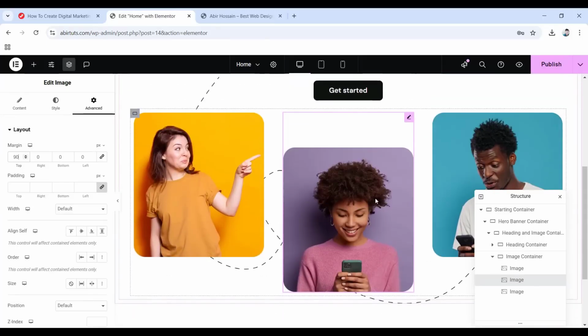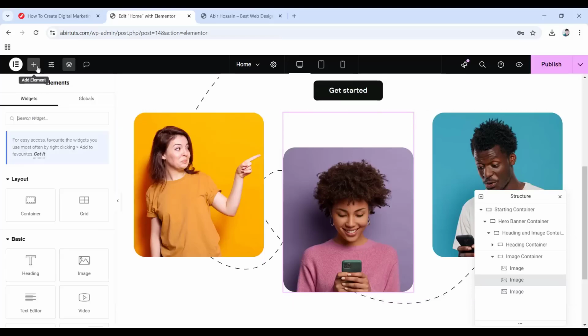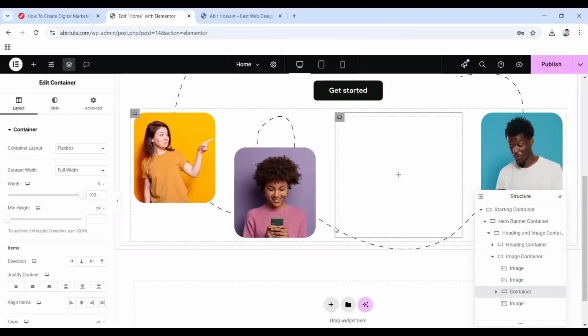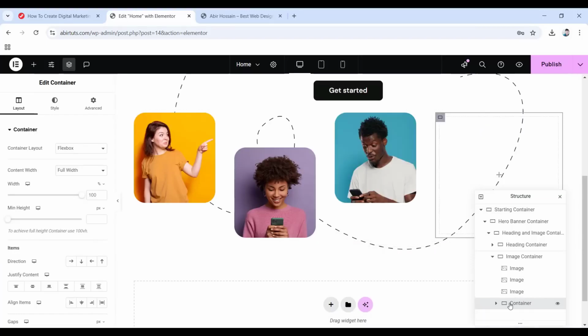Now to make this image look even more dynamic and cool, I'm going to add another widget. So first up, let's click on this plus icon and then drag this container under here. Okay, it went on top of this image, but I want it under this image, so drag it here. Let's name it text path container.